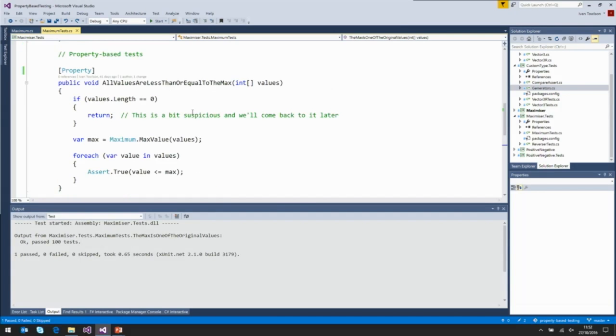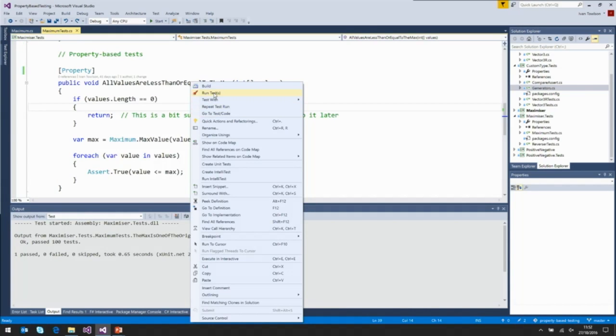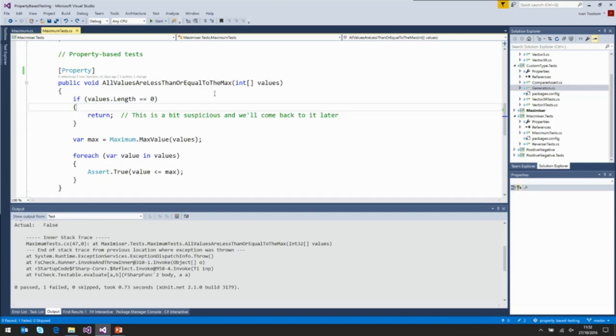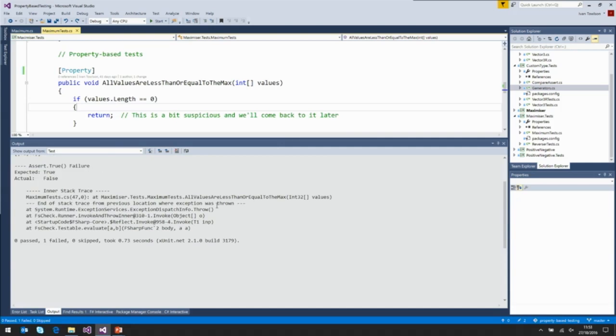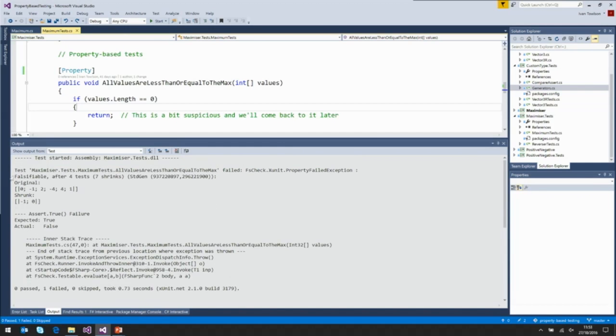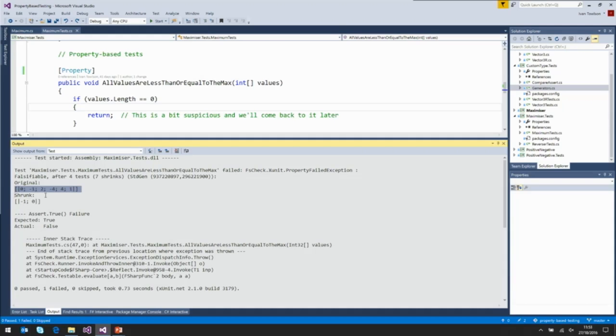But let's have a look at all values are less than or equal to the maximum one. Run that test. Well, that didn't go so well, did it? Because it generated a random array that looked like that, where my lucky property, my lucky thing of the first one being the maximum didn't happen to be true. But look at what else it's done.